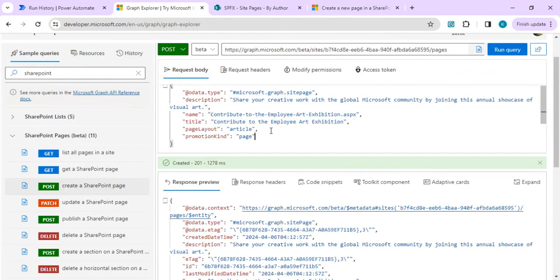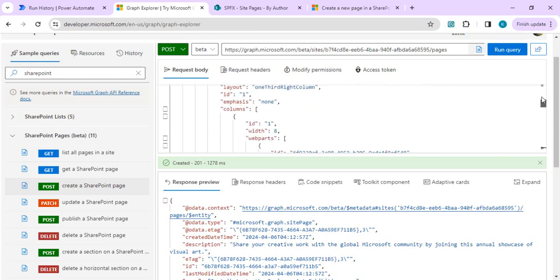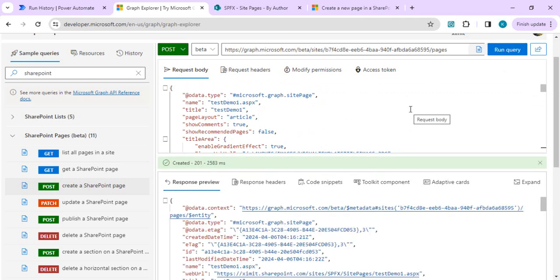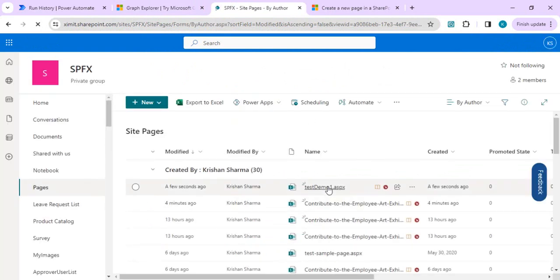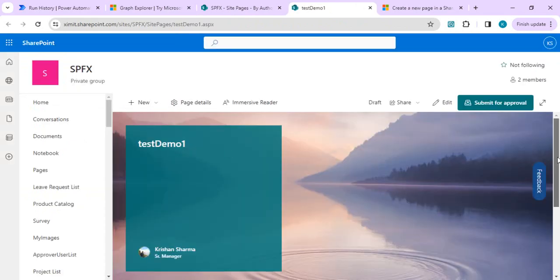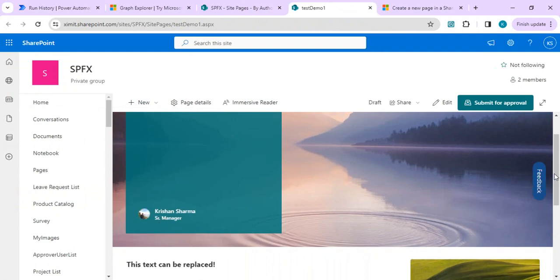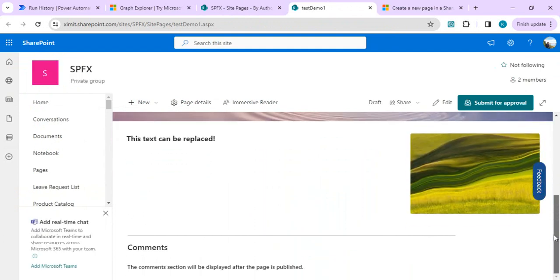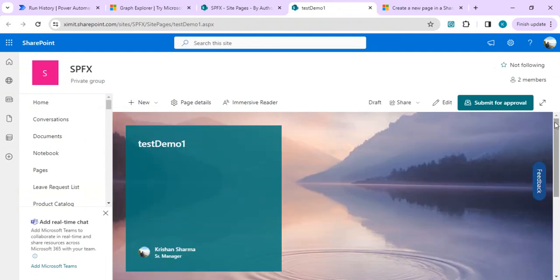So I have just copied this, and I'll try to create this new page, and I will name it test demo 1 with the article page, and we'll try to create this page. So this page got created, we got this 201. On refreshing, I can see I have this test demo 1 page, which has this background image and shows my name as I kept it as show publisher name, and this text can be replaced, the image web part and the other sections whatever you wish to have. So you can very well set the other metadata properties of this page.